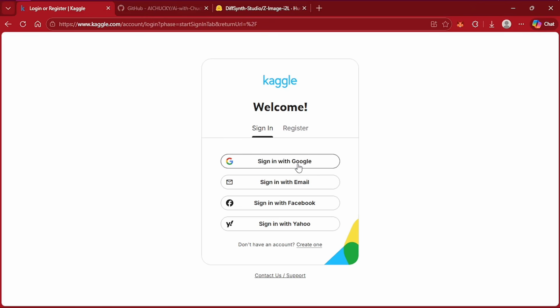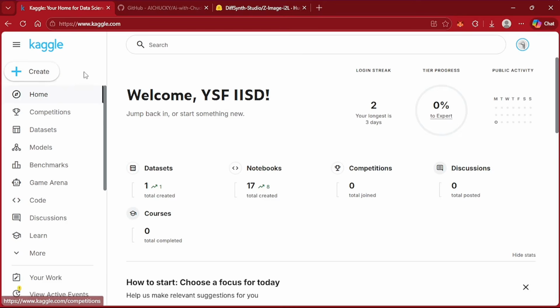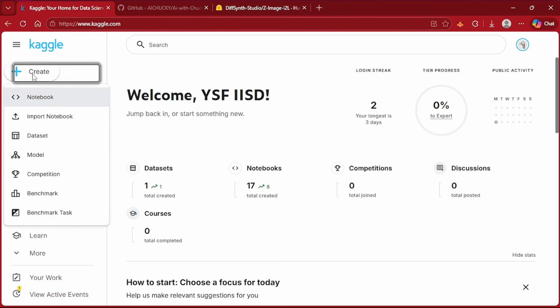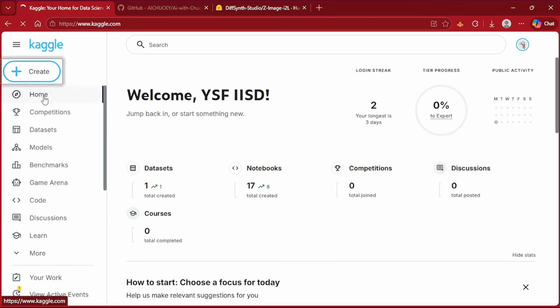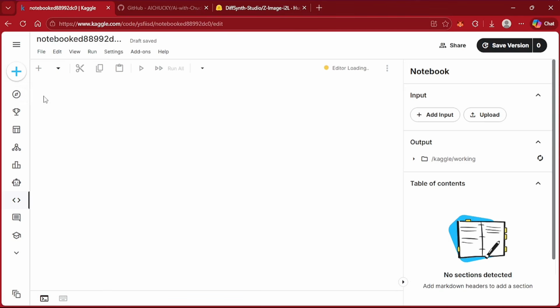First things first, navigate over to kaggle.com and make sure you are signed into your account. Once you are on your main dashboard, you want to look over to the left-hand navigation menu. Click on the Create button, and from the drop-down, select Notebook. This gives us a completely blank slate to work with.